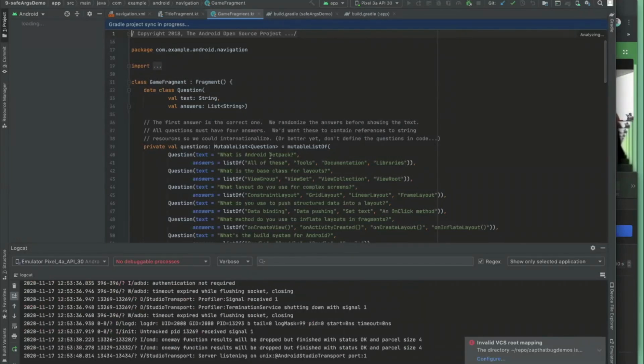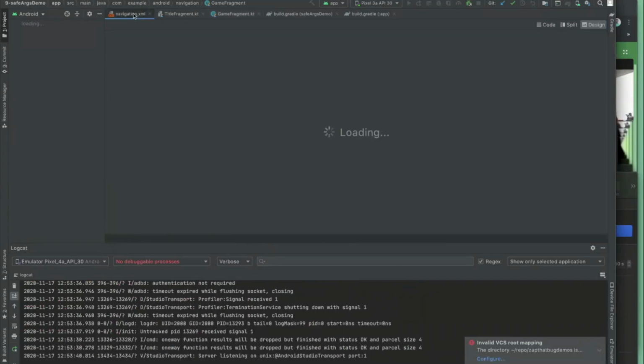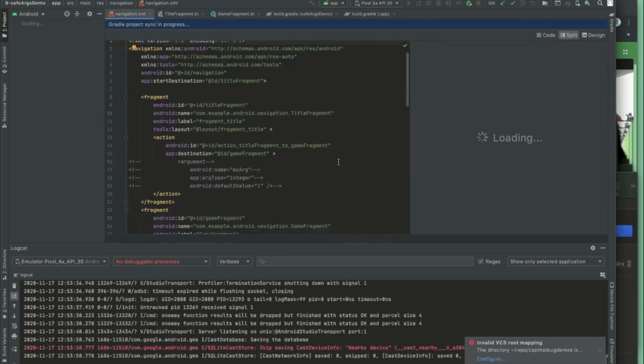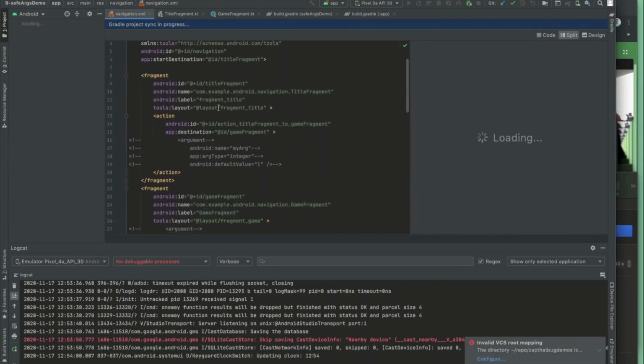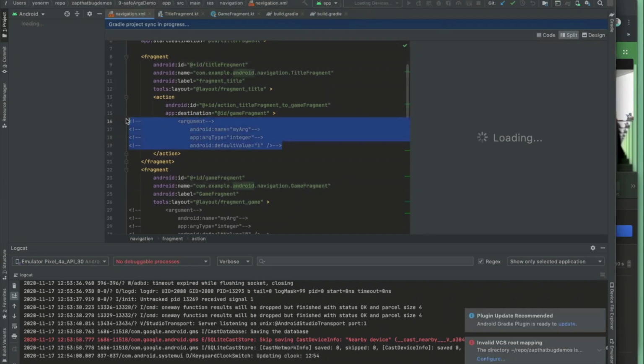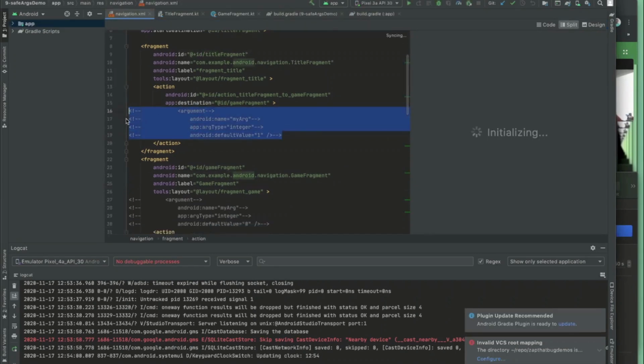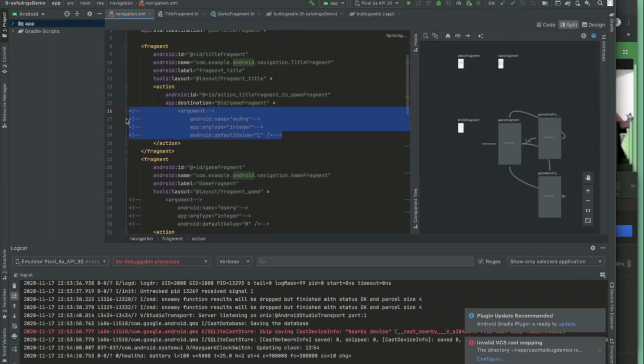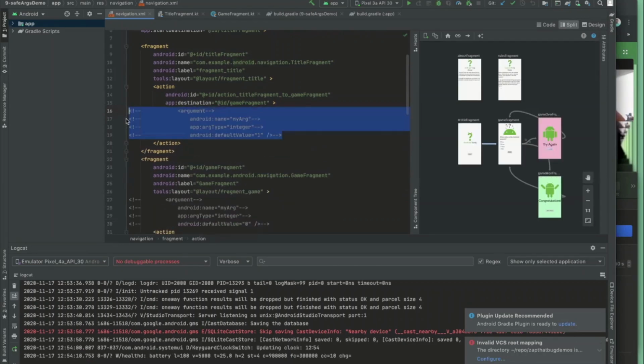So here I have the project. This is again from the Code Lab for navigation. Let me open the navigation graph and see it in split view. Here I have an action which takes us from title fragment to game fragment. I want to do this really quick, so let me move my notes here. I'll just enable this. So I added an argument here.